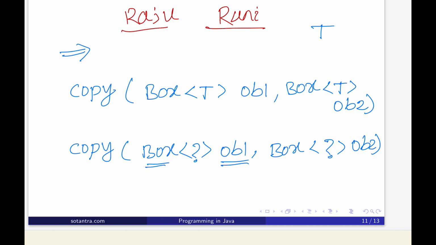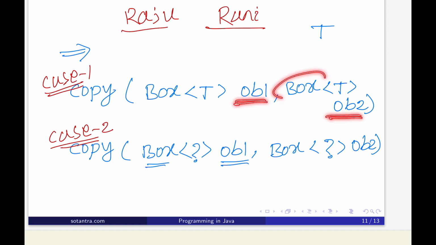So consider this is case 1 and this is case 2. In case 1 we are ensured that both ob1 and ob2 have the same parameterized type. Here you can observe both have the same parameterized type Box T.